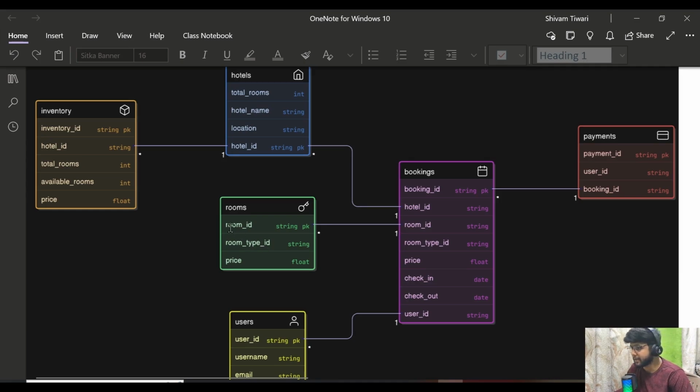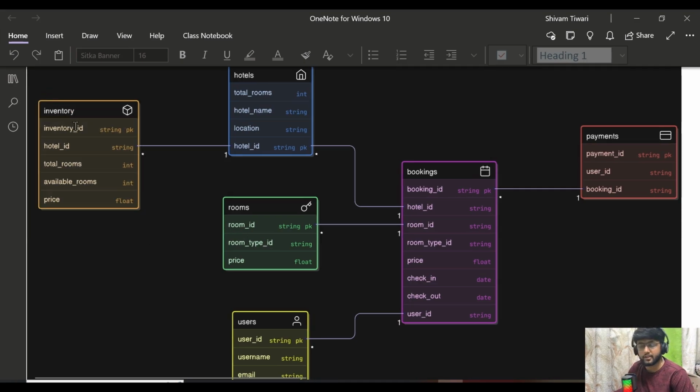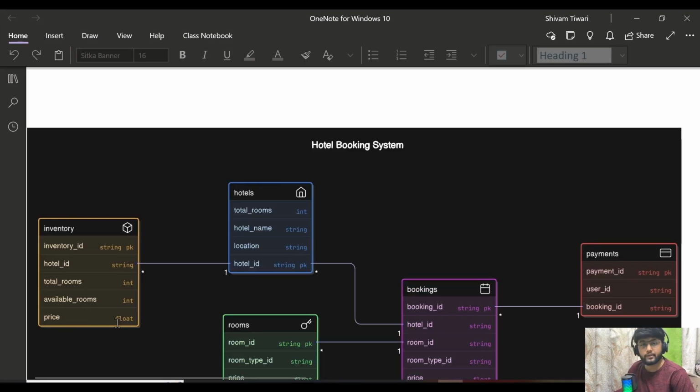Then we can have this inventory table that will basically store the booking for each hotel for a particular day. So this is about the inventory table, in which we will have inventory ID as a primary key. Then we will have hotel ID, total rooms in that hotel and available rooms in that hotel, and then the price. There will be one more column in the inventory table, that is date, that will store booking for each day for a hotel.